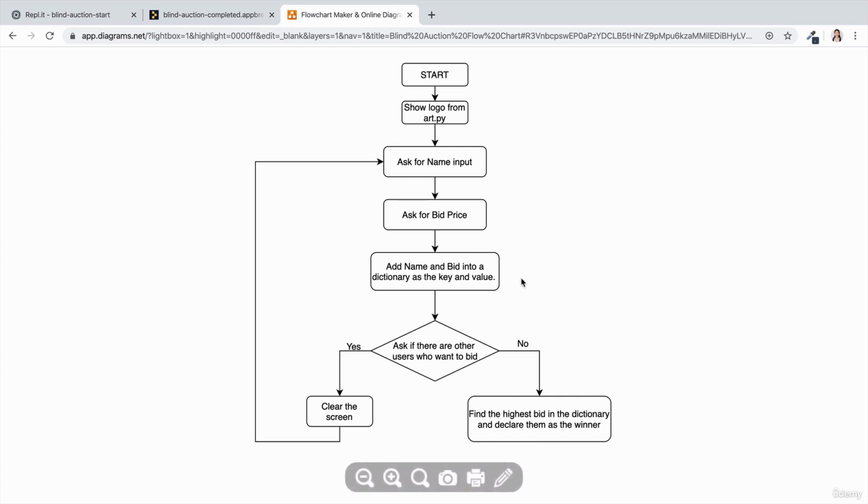Now, once we're done with that, then we get to ask the user for another input and see if there are any other users who want to bid. So if they answer yes, then we're going to clear the screen and we're going to go back to here, ask for another name, another price, and so on and so forth. But if they say no, everybody's done with bidding, then we're going to call some sort of function that we have, which is going to loop through our dictionary that was created here and find the person who had the highest bid value and then declare them as the winner and print out their bid.